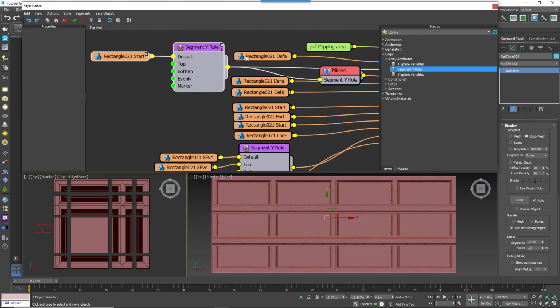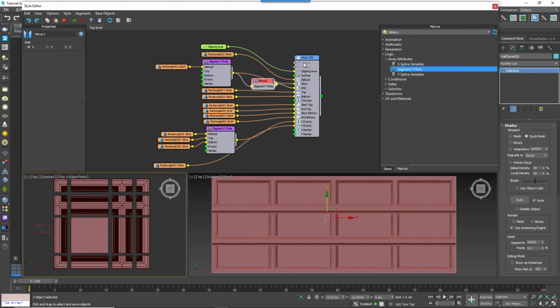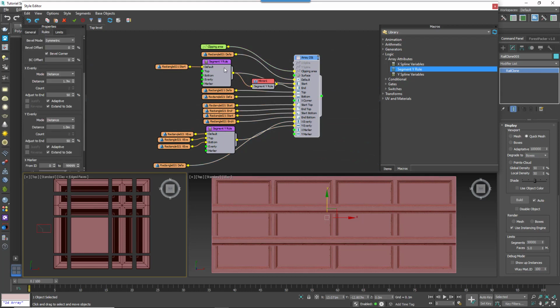Now at this point there's another thing we need to change. Select the generator and go to the Rules tab and scroll down to the Evenly settings. You'll notice that by default the X evenly and Y evenly extend to side options are enabled. In order for the macro to work correctly, the Y evenly extend to side option actually does need to be disabled. This setting determines whether the segments wired into the evenly inputs extend to the sides or not.